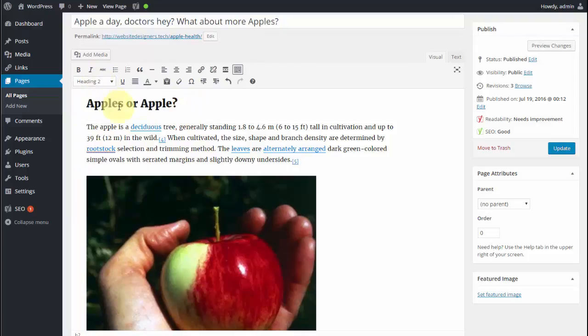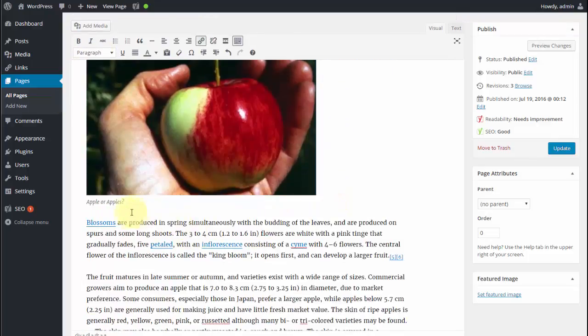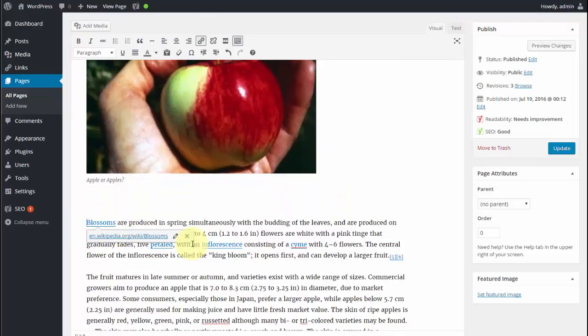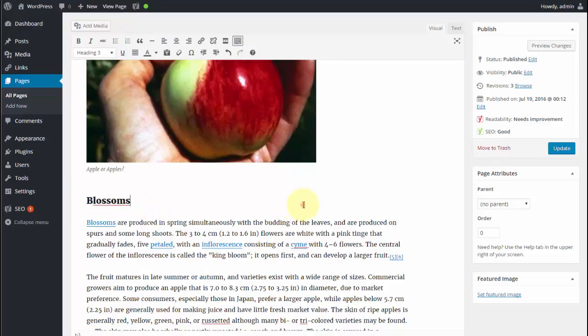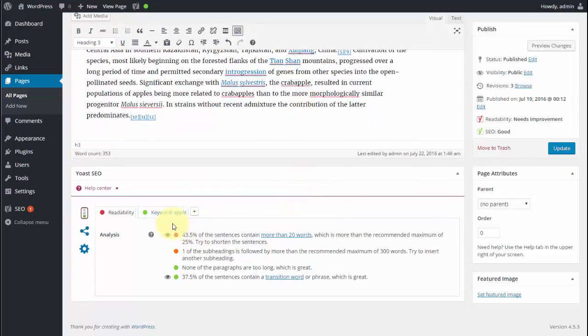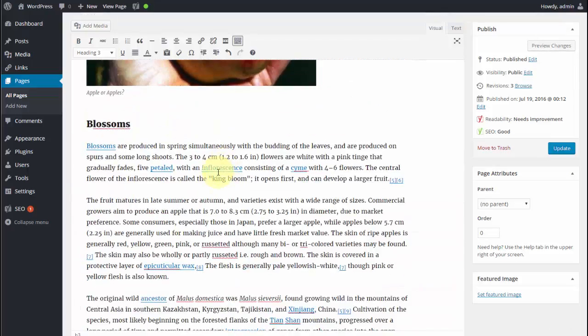Give it a heading, page 2, and then we're going to come down to this section and add in a subheading, make it a H3. Now if we come down to readability, we can see that that's no longer an issue, but it's saying one of the subheadings is followed by more than a recommended maximum of 300 words. Try to insert another subheading.